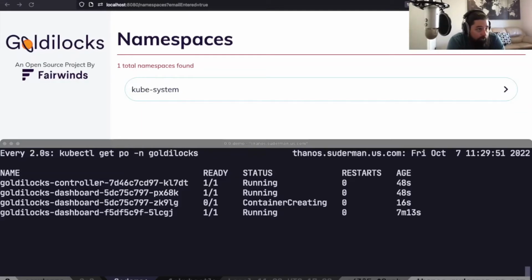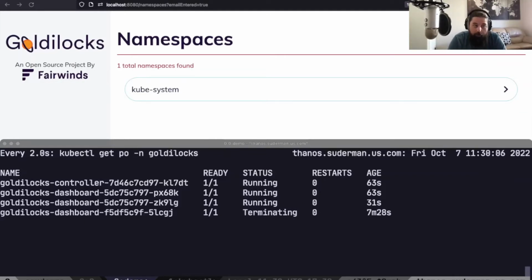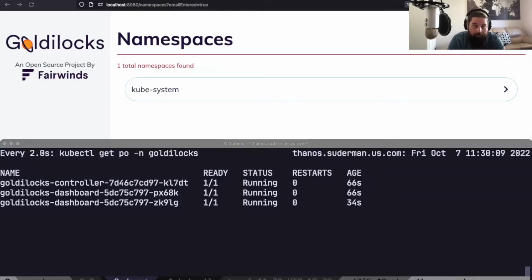While we're waiting for those to restart, another important note is to think about your usage of the horizontal pod autoscaler in this scenario when you're using Goldilocks. So there's two important things. One, the vertical pod autoscaler and the horizontal pod autoscaler don't play nicely together when you're using HPAs with CPU or memory metrics. This is because the vertical pod autoscaler and the HPA will kind of fight each other over those metrics. So that's one important thing to note.